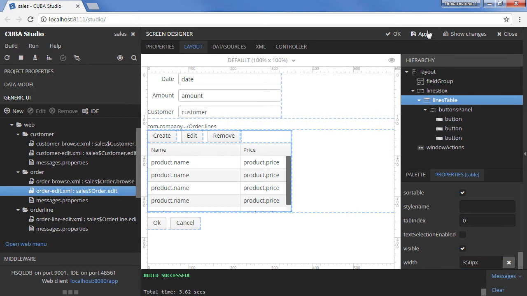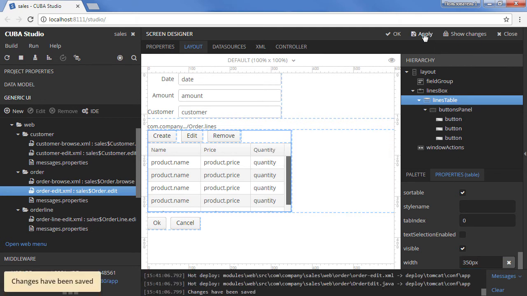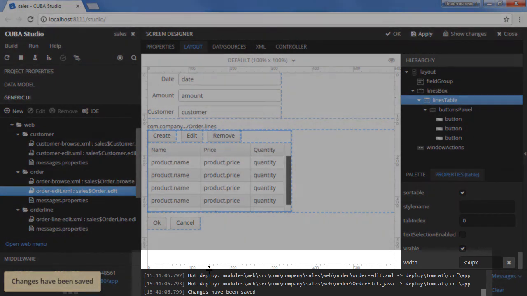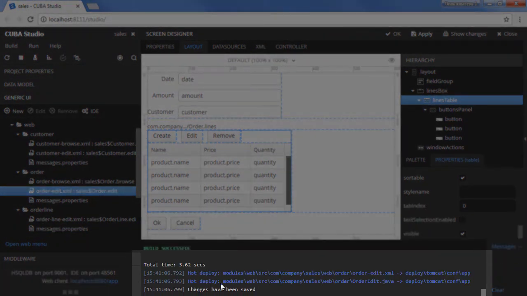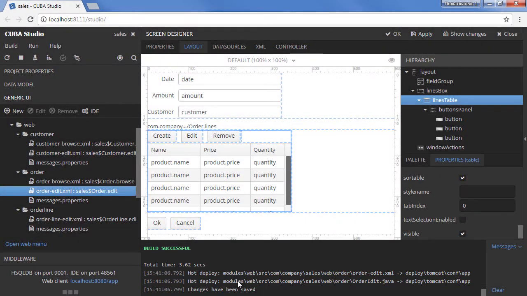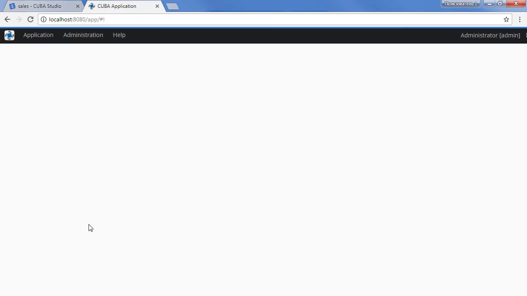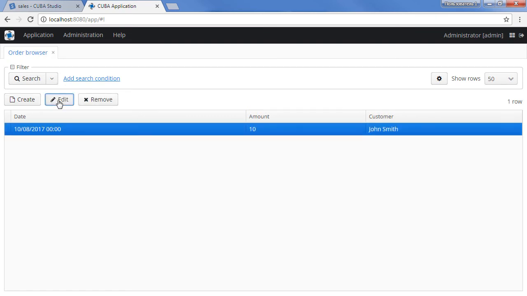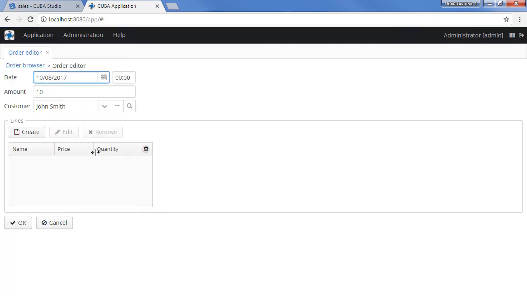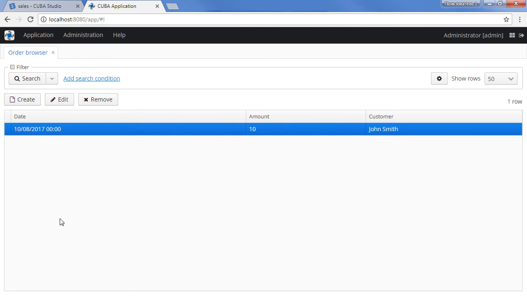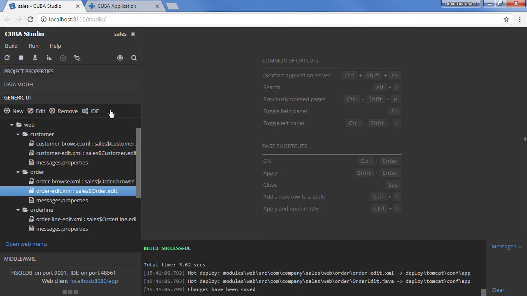Apply the changes to a screen. If the application server is running, Studio will perform hot deploy, and we will be able to view the changes simply by switching to the web browser and reopening the order editor. At this stage, we can create and modify the list of order lines. We still have to implement the order amount calculations based on the product price and quantity.